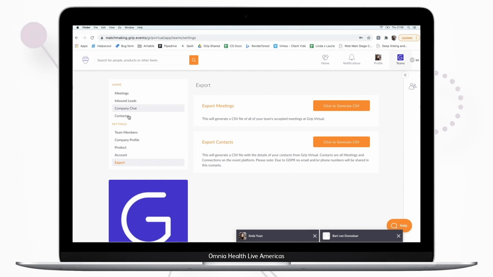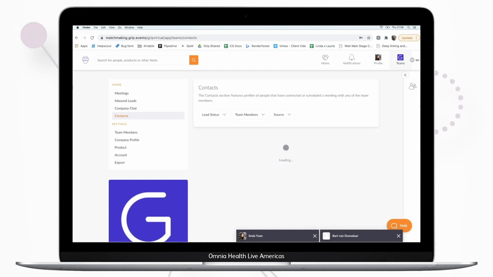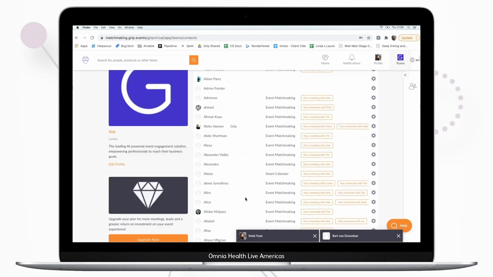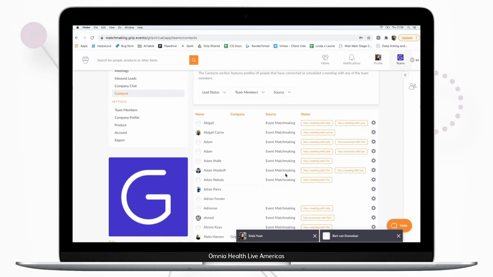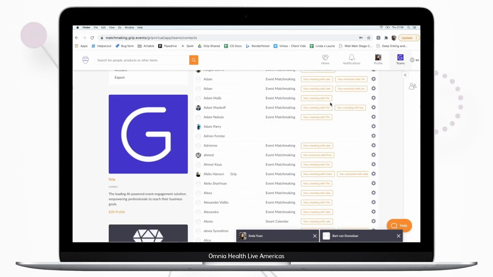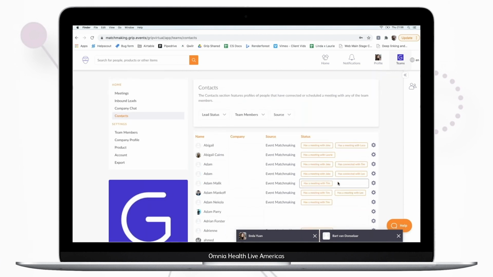Actually, if I go into the company, the contacts here. So you'll also be able to see a list of all your contacts via this tab. Give it a second to load. Cool. So you'll see the name, the company if they fill it out, the source, which is the event matchmaking, and the status of that contact. What we mean by that is if they've got a meeting with whoever is in your team, etc. So what you see here is what you're able to export. So top line information.